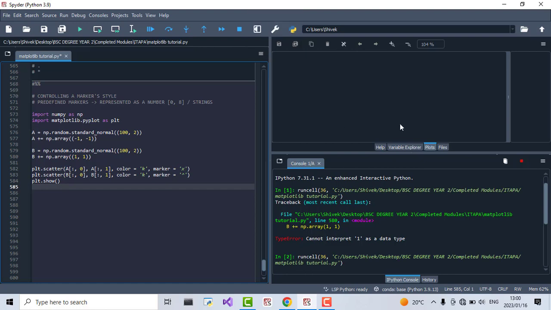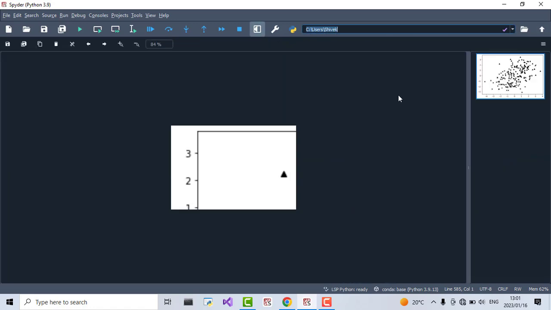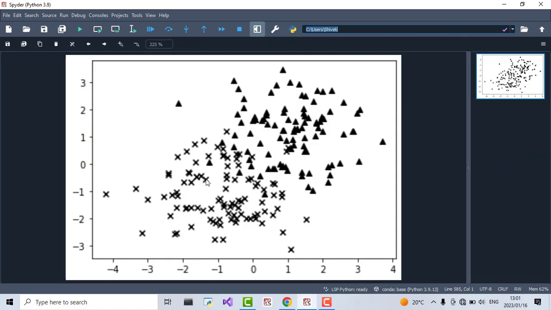Control Enter, and as you guys are going to see, we obtain a plot, and on this plot we can obviously tell that there are two different scatter plots that have been plotted on the same canvas. How do we know this? Because one portion of the data is represented by X markers and the other portion is represented by triangular markers.